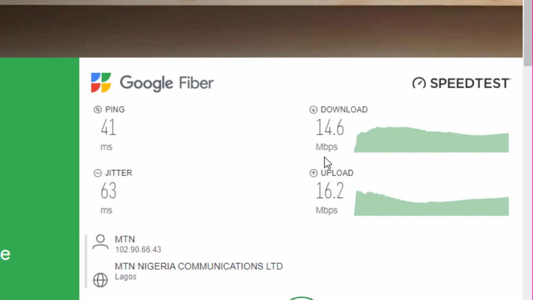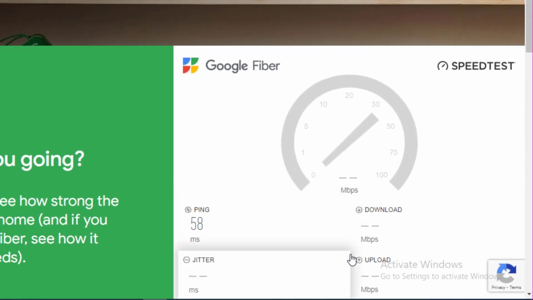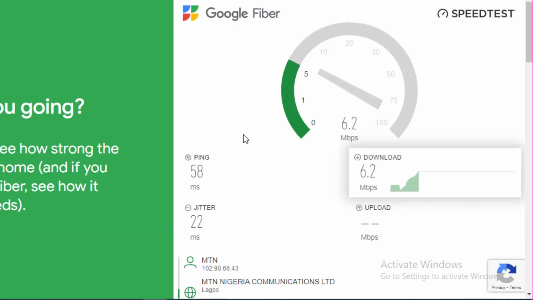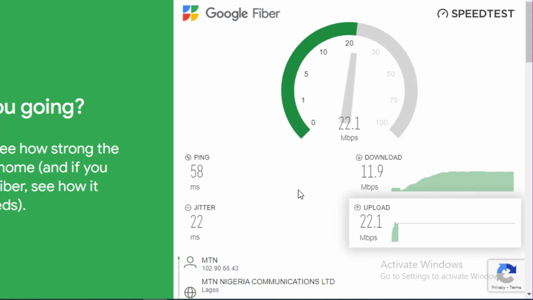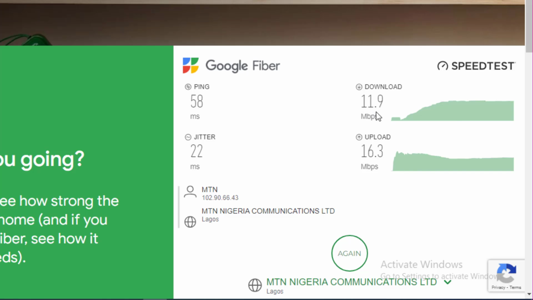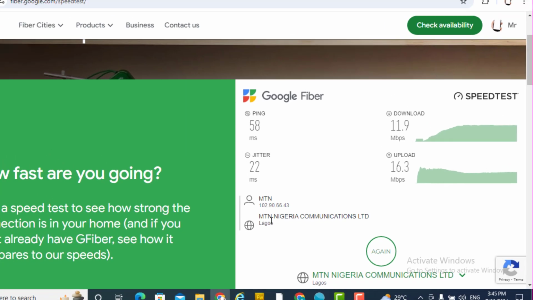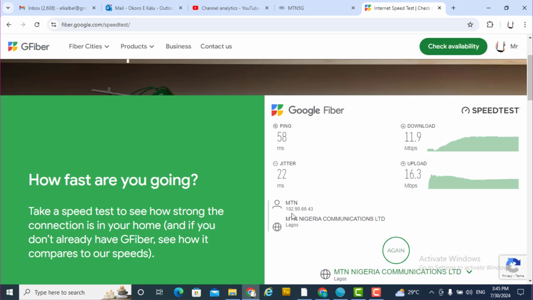Now let me test it again. This is the first 5G MTN router they brought, and it's giving 14.6, which is faster in download. Let's try again. Okay, 11.9 download, the upload 16.3, the speed is high. This is showing detected host MTN Nigeria Communication Limited, Lagos. So it's actually MTN Nigeria Communication Limited, Lagos, and MTN gives you this.